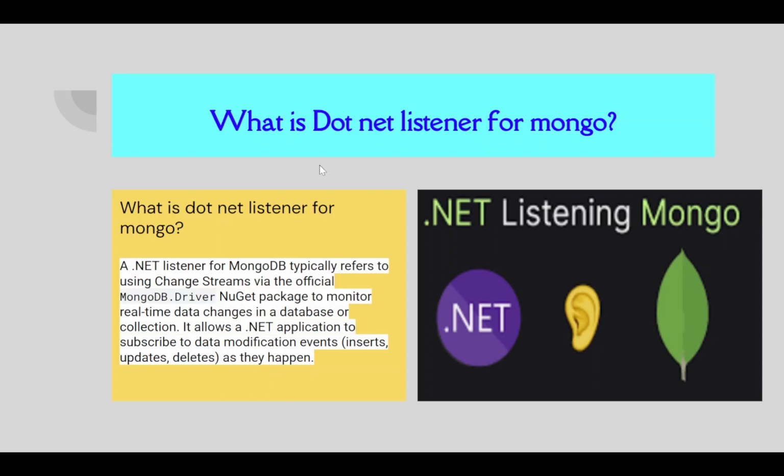So what is a .NET Listener for Mongo? A .NET Listener for MongoDB typically refers to using change streams via the official MongoDB driver NuGet package. This will monitor real-time data changes in a database or collection. It allows a .NET application to subscribe to data modification events, inserts, updates, deletes, as they happen.